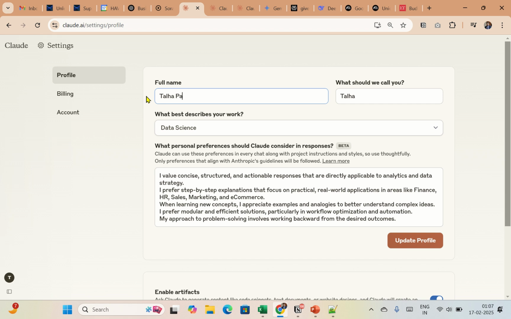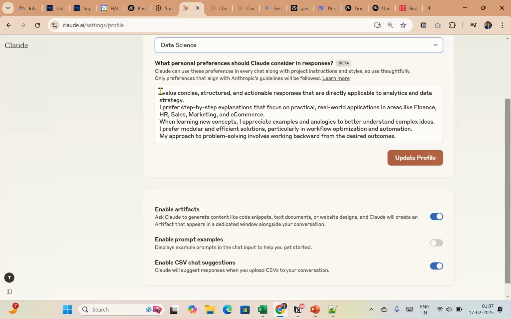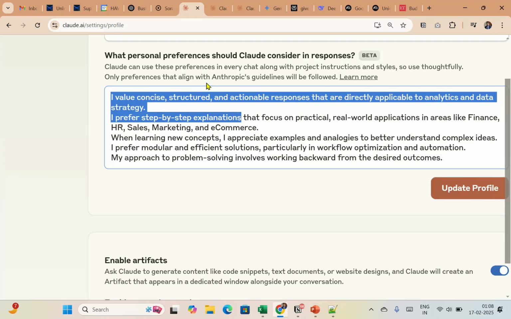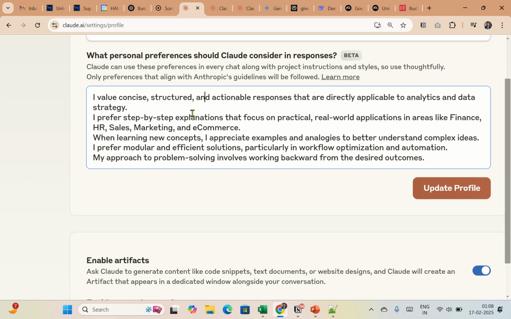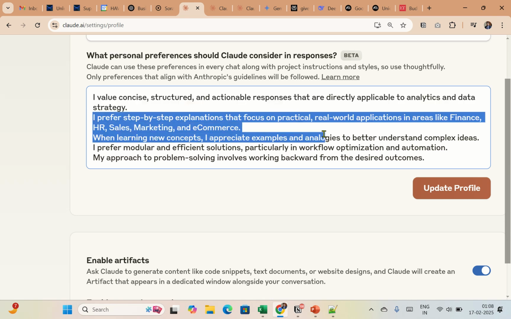So what's my full name? Let's say I put my full name. What should we call you? What best describes your area of work? And what kind of responses would you prefer? It's again in a beta version, but again, you can put in something specific.